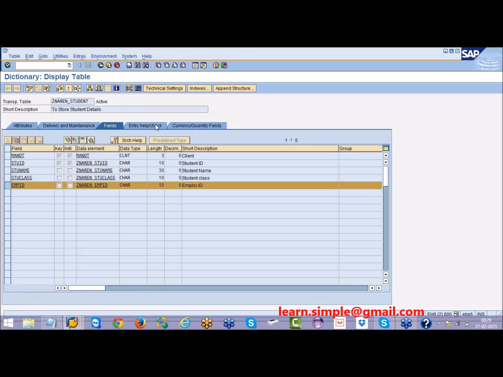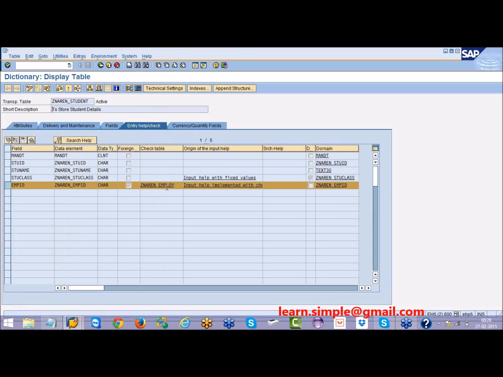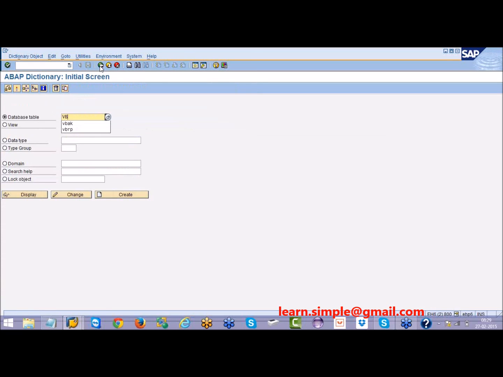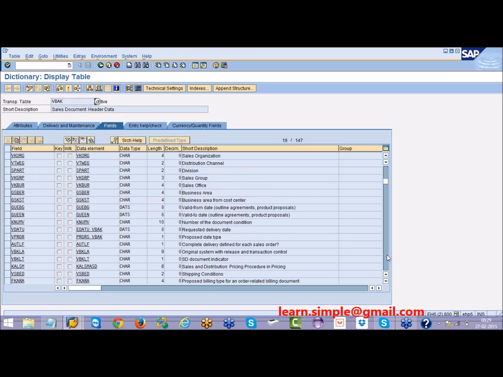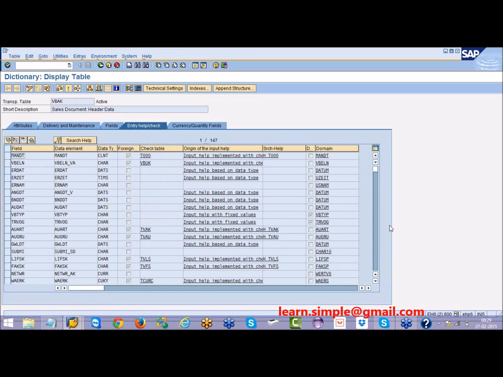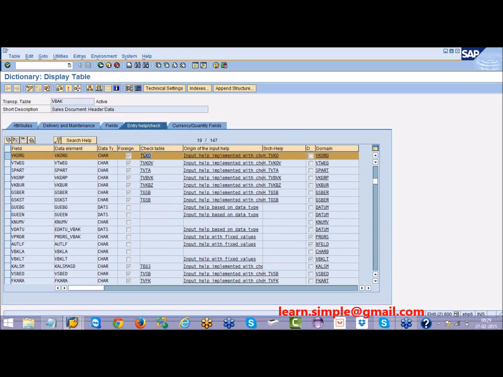So where can I find the check table? Go to this tab here, entry help check. So here see this field, that means in the student table the employee ID is related with the ZNRN employee table. In the same way, now if I open the VBAK table, so now I'll go back. So now I will open VBAK. In this we have a sales organization, right? What is the field name? VKORG. This is the sales organization. And if you go to this entry help check, the sales organization is maintained in TVKO. So this is the check table. So this VBAK and TVKO tables are related via foreign key for this VKORG field. So now if the sales organization is available or not, I should check in TVKO, not in VBAK.